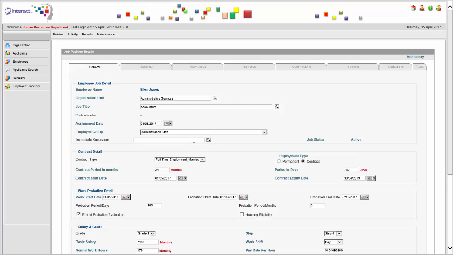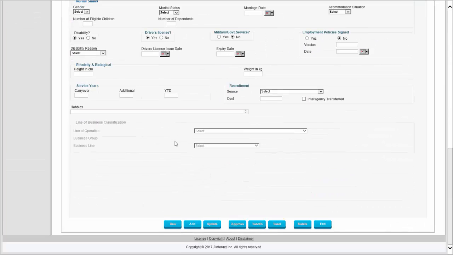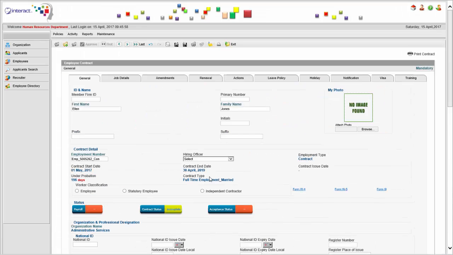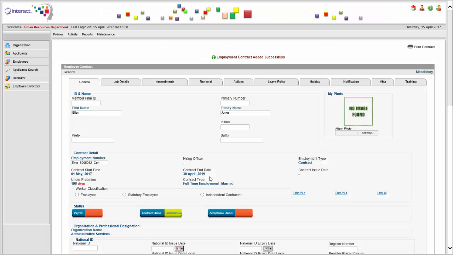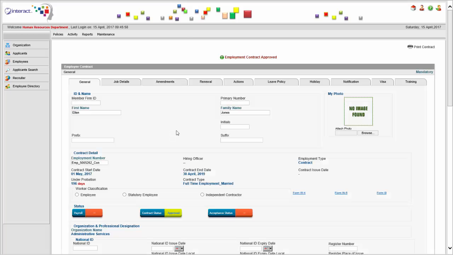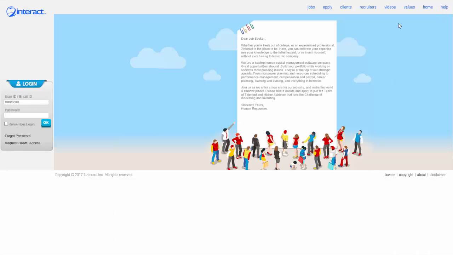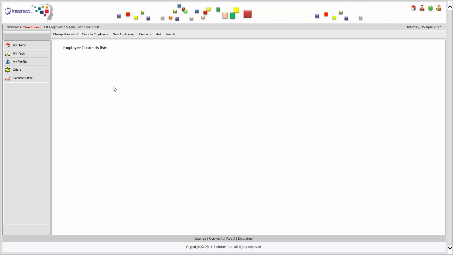I could have chosen her immediate supervisor at this point already. And now I'm going to add the employment contract. This will be another form. This is a template that you choose and based on which employment agreements will be created. Now if you do not work with employment agreements, there's no need to do this. After acceptance of the offer letter, we can create an employee record automatically without having to go through any other process. But I will just show you the final steps here, which is that Ellen now receives a contract offer or an employment agreement.